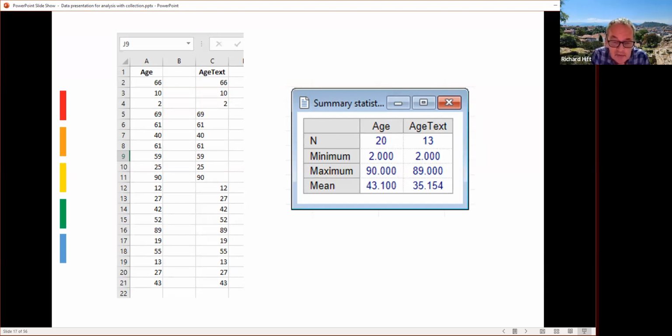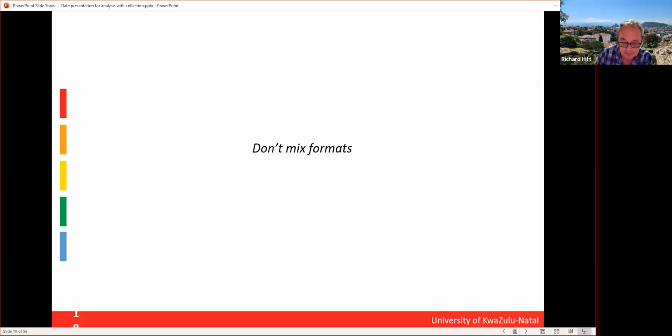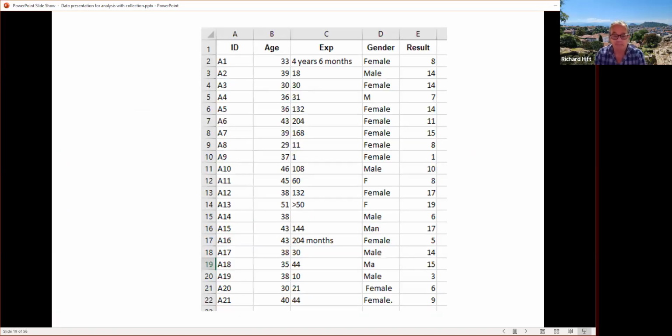If you look carefully enough, you will find something that is misformatted, and then you change it back on the spreadsheet and then report it and work again. This one we mentioned. Don't mix formats.